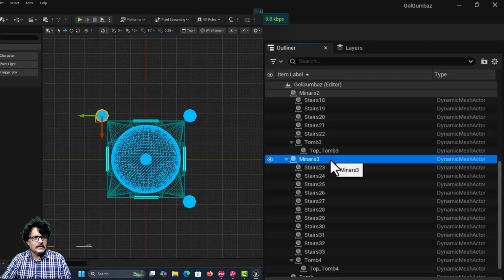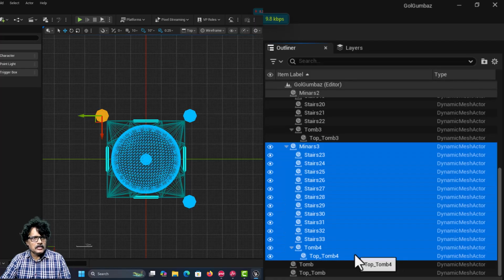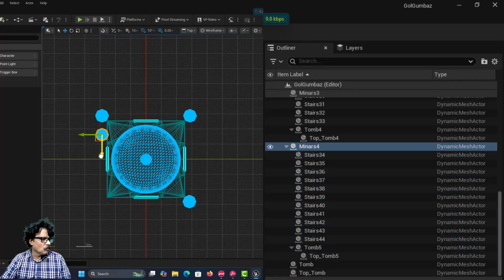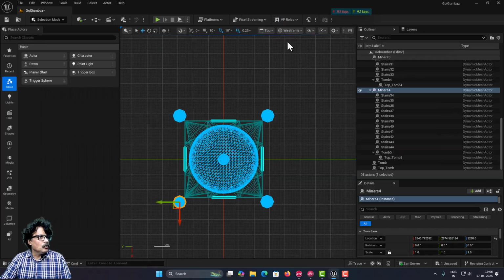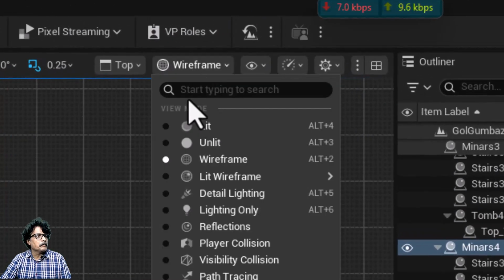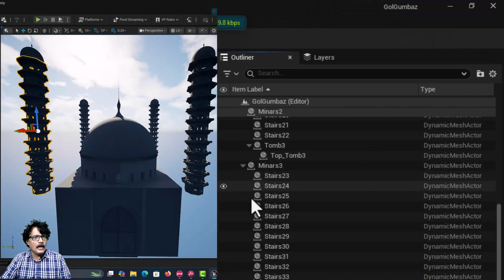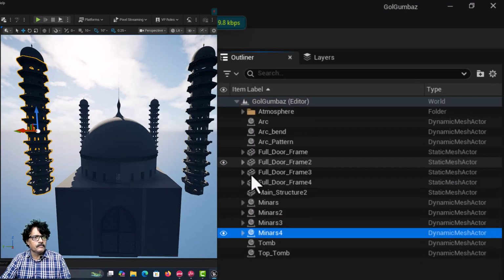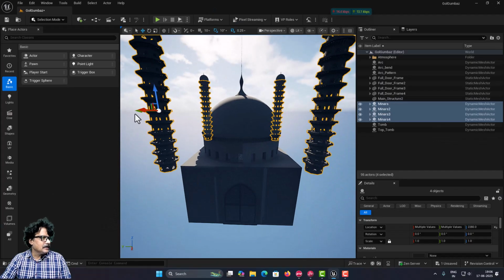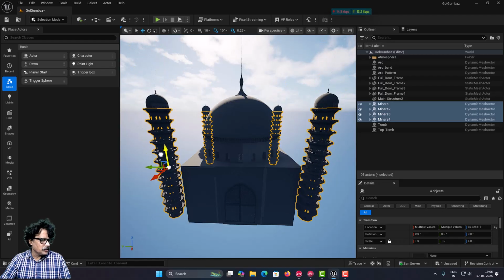Then again I will select minars 3 till this dome 4 fully, press Alt and drag this. I will select minar 4, drag it and place it at the other corner. I will come into perspective view. Now I have to select all the 4 minars, drag it and place it down over here.